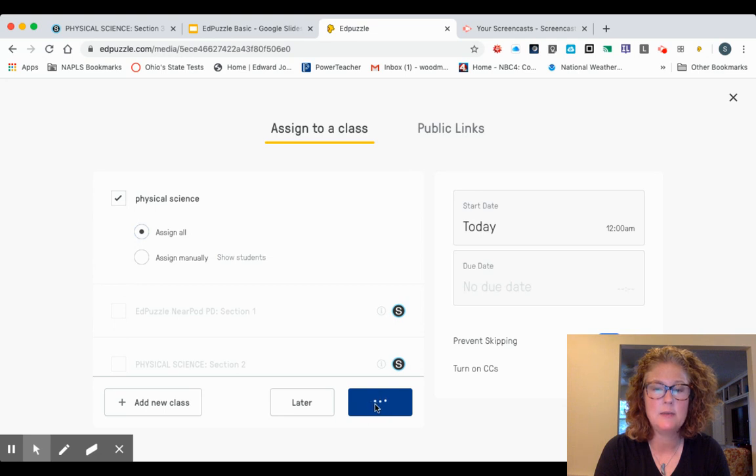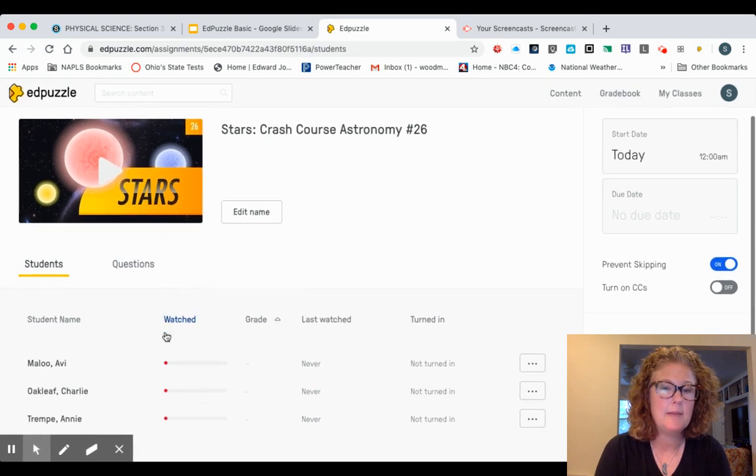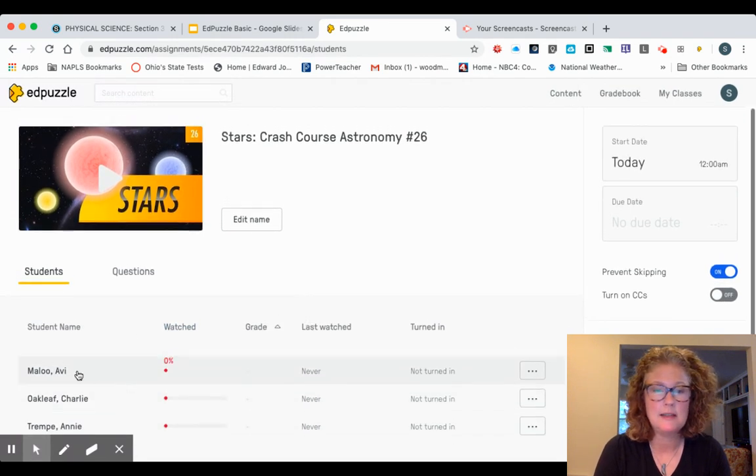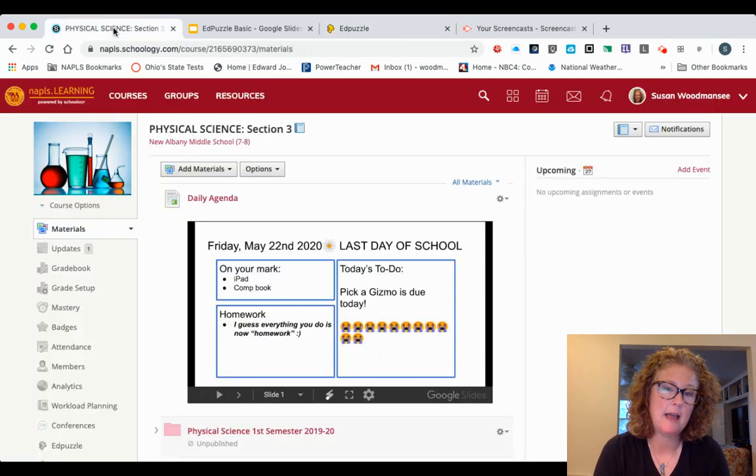Now, this part is a little goofy, but look, this is cool because you can see the students, you can see their names, you can see if they've watched it. But to make sure that EdPuzzle grades this and that the grades go into Schoology, let's go to Schoology, and I'm going to pretend to assign this EdPuzzle to my class.